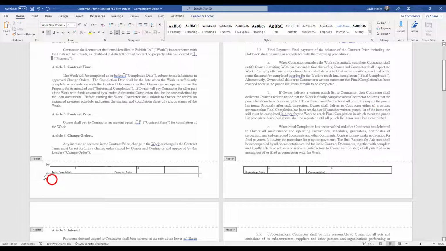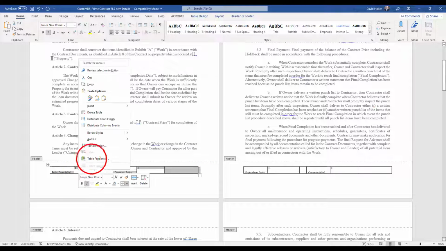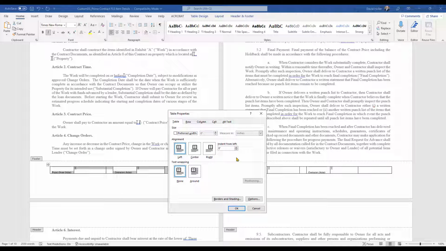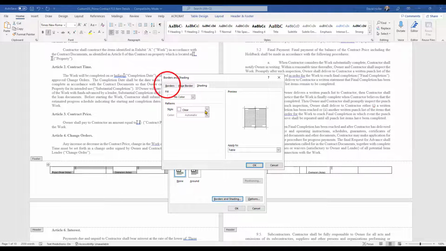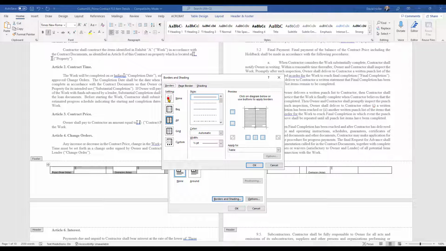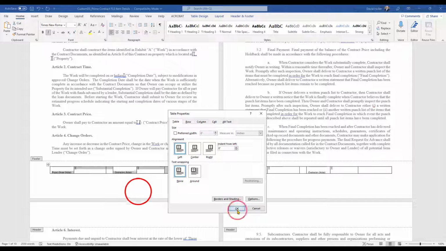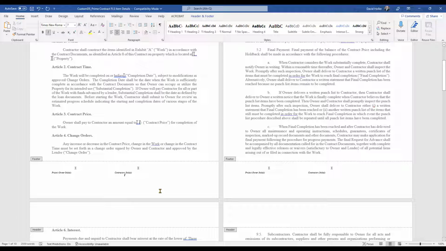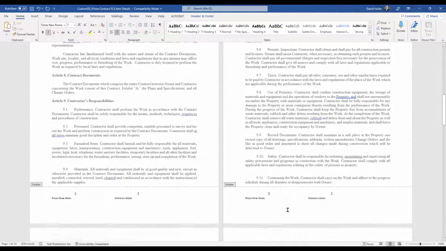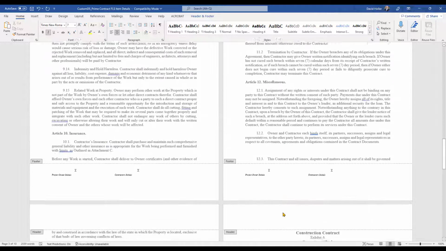Now we want to block out this grid so that it can't be seen. So I'm going to highlight that whole table. I'm going to select this whole table. I'm going to right click, table properties. We're going to go down to borders and shading and borders. Select none and click OK, and OK again. So now the initials will show up right next to the labels, and that will appear on every footer of every page because we put it into the footer.